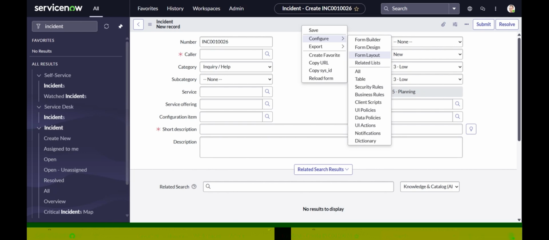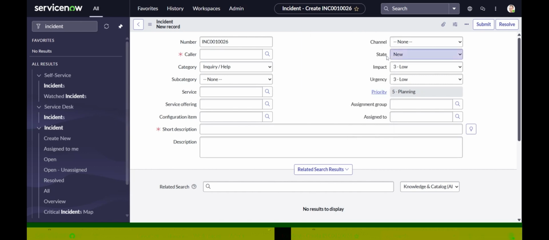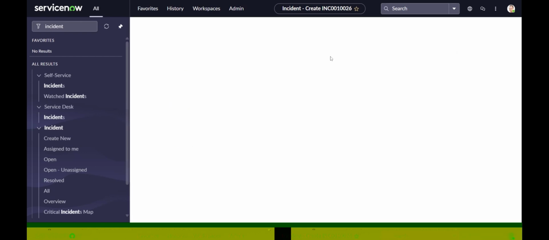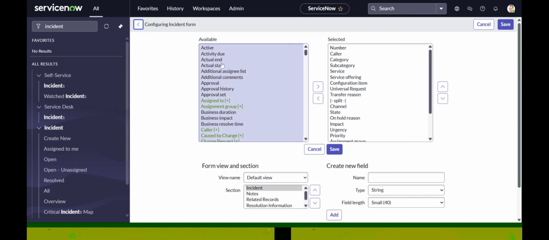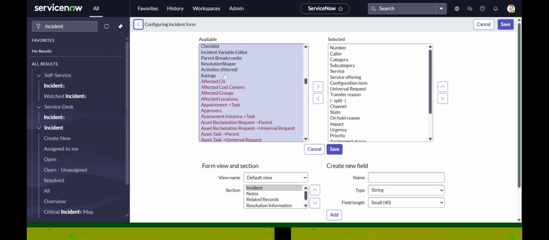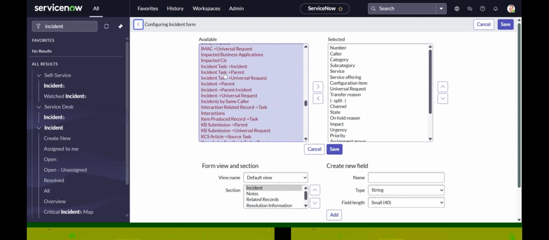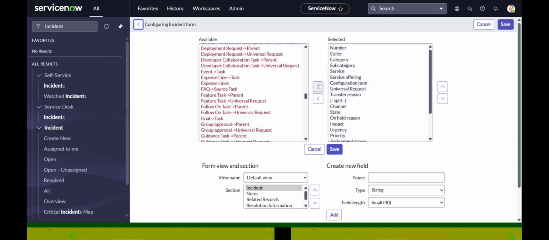So mostly we'll go through the form layout. When I right click, configure, then form layout, you can see here these are the two lists, right? This list type is known as the slush bucket. In the slush bucket, on the left hand side, all the available widgets are there, and from the slush bucket you can add or remove them.